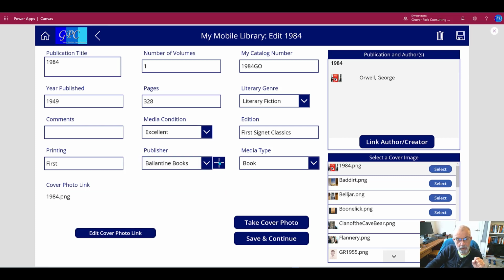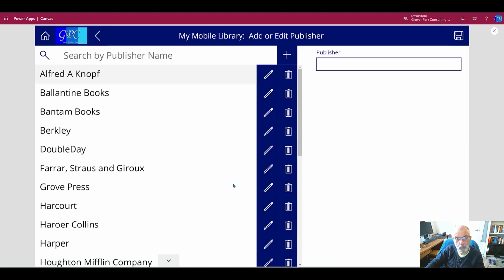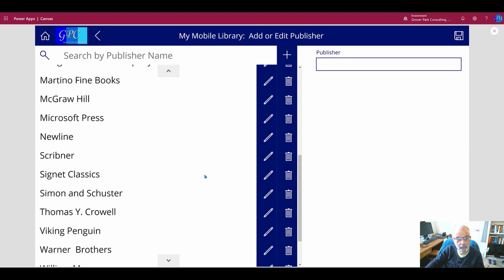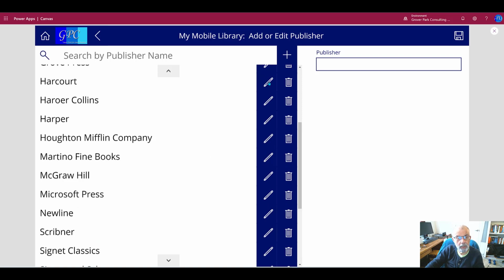This button launches the publisher screen, so I can add new publishers. If I get to this point and say, whoops, I got a publisher that I haven't previously identified, I can add that here. List of all the publishers that I've identified so far. We can edit any one of them or add a new one.